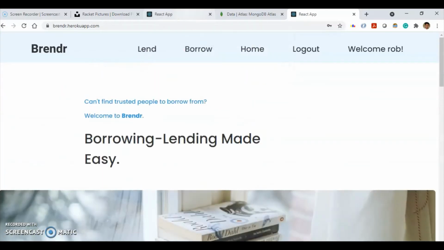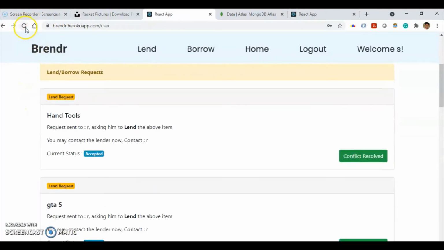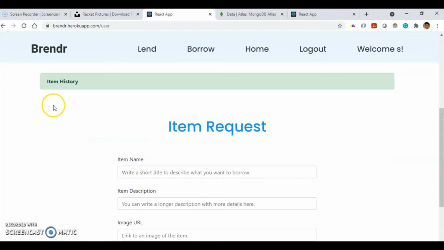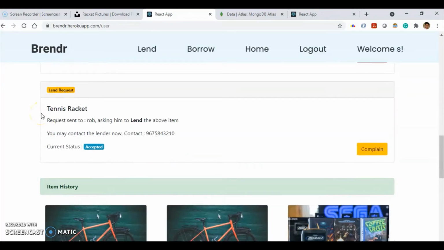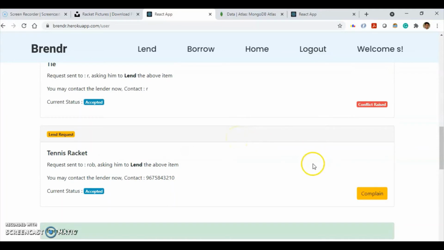We'll hit OK. And if we refresh here, you can see that for S, the tennis racket has been accepted. So we can also see the current status of the request that has been done. As Rob accepted the request, we can see that the accepted symbol has been shown here. It will also display the contact info once the lender accepts it. So he can contact the lender whenever he wants and exchange the item.